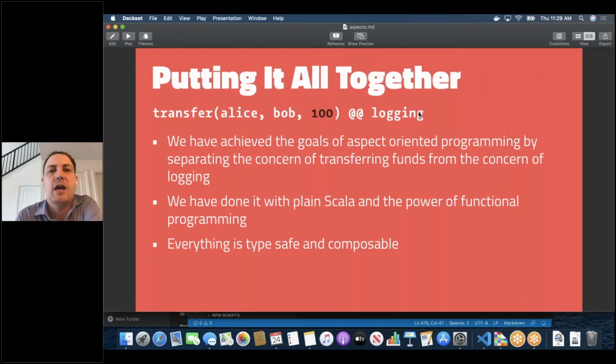So we've now got a way of accomplishing those goals and addressing that pain point we saw with aspect-oriented programming, but we've done it with plain Scala and with functional programming, and everything is type safe and composable. So just like with the aspects we saw for ZIO Test and Caliban, if we had other ways we wanted to modify this transfer function, we could just stick those right after it, and those would compose together in a very logical way, where each of these is essentially applying a function to this effect. So if we have this one and then something else, we know we're going to apply this aspect first and then that aspect.